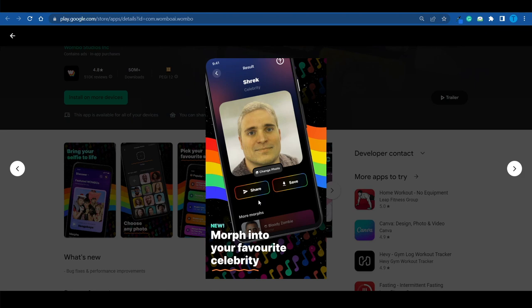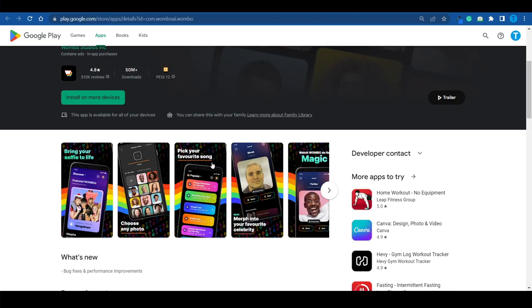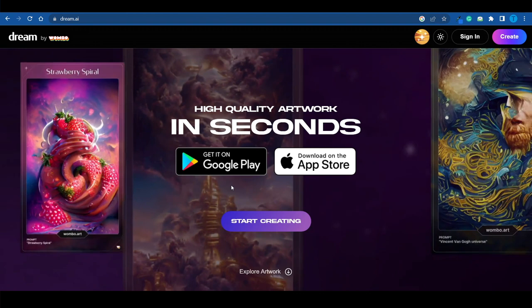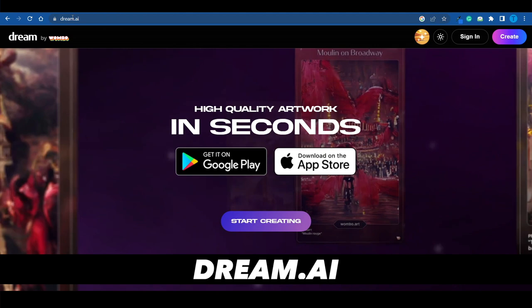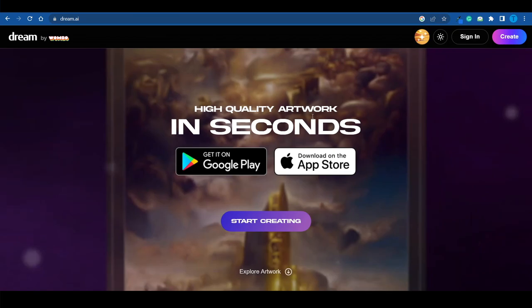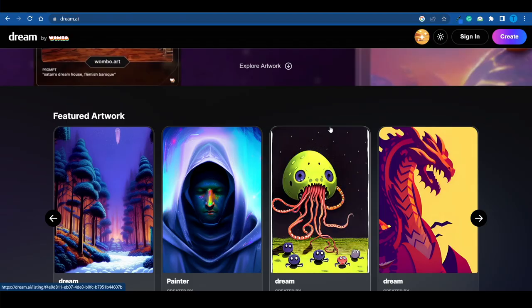It basically takes your selfies and it brings them to life by making you lip sync with popular songs. But there's more to it than that. Apart from this feature that the app provides, there's also another section called Dream by Wombo. And this tool right here over at dream.ai is powered by artificial intelligence. In other words, it is going to create high quality artwork in seconds based on your instructions or input pictures. Let me show you how that works.